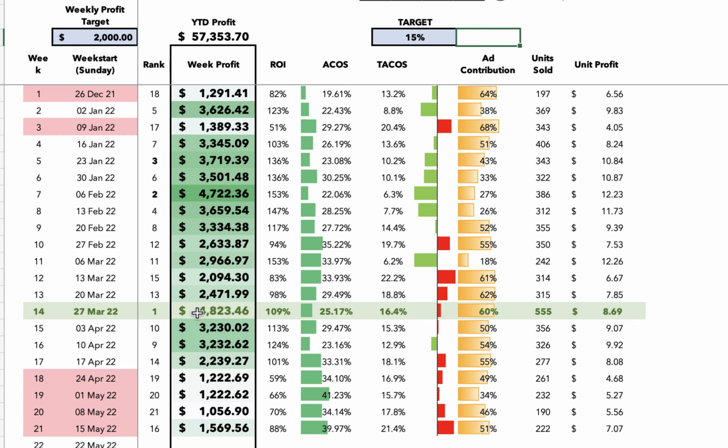So these are just some numbers that you're going to have to try to internalize. And I find the best way to do that is to track it every week. You get a good feel for it. You can see, how's my ACoS evolving? Is it going up? Is it going down? What's happening to my TACoS? Am I above or below my target? What's my ad contribution doing?